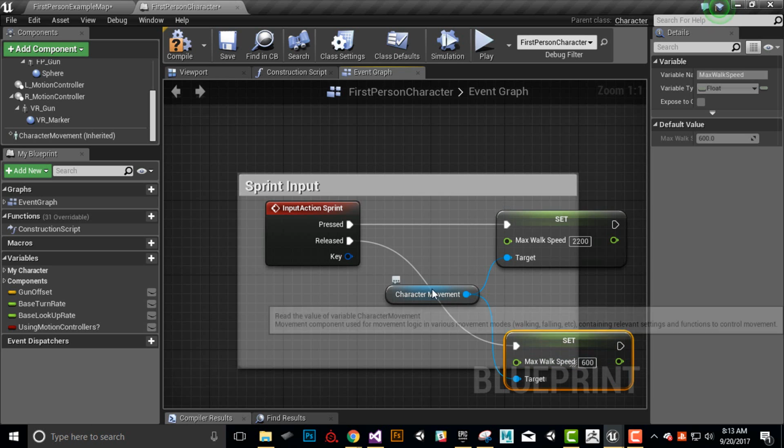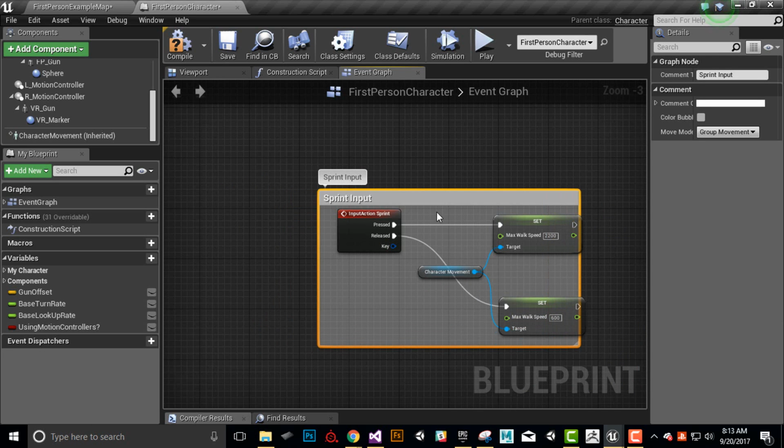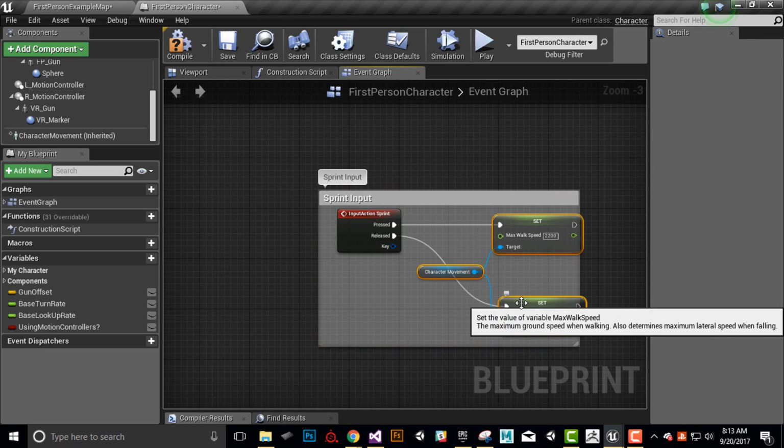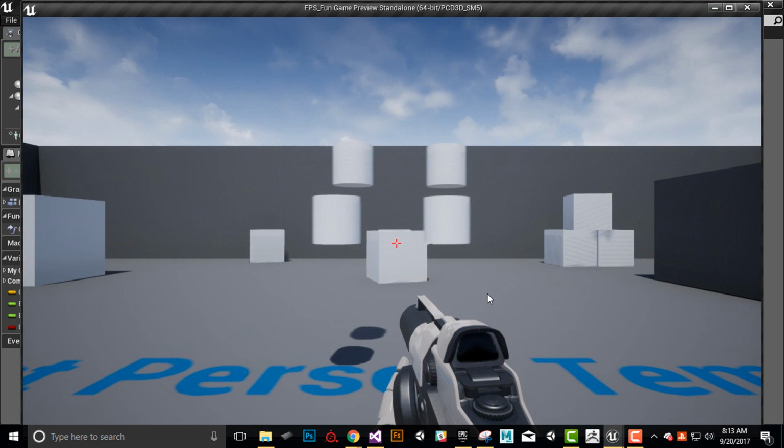All right, so let's select this and make sure that everything is inside this comment box. Let's go ahead and just sort of move these guys over here, and line these up a little bit. All right, I'm going to move this off to the side to give us some more space, compile it, save it and press play.